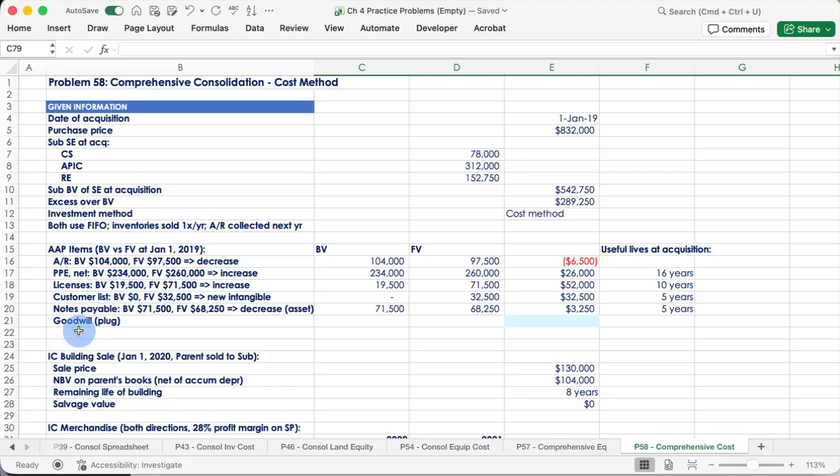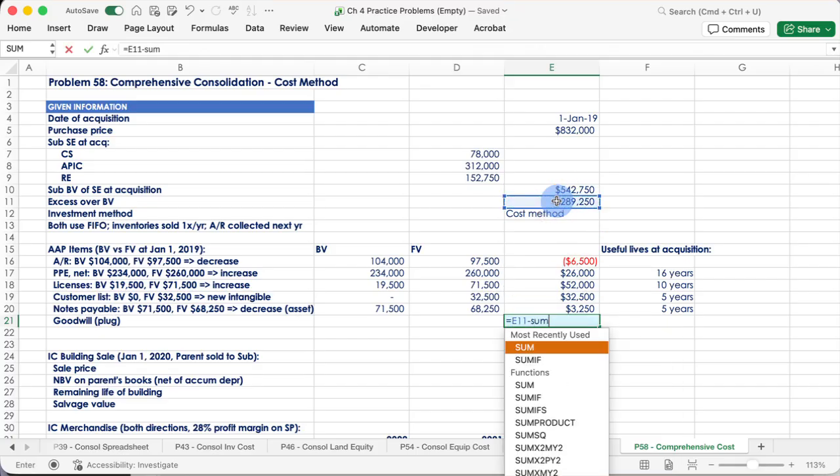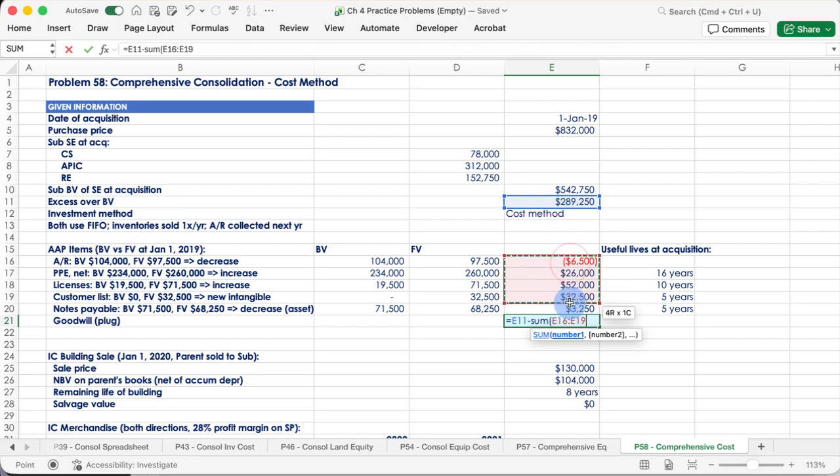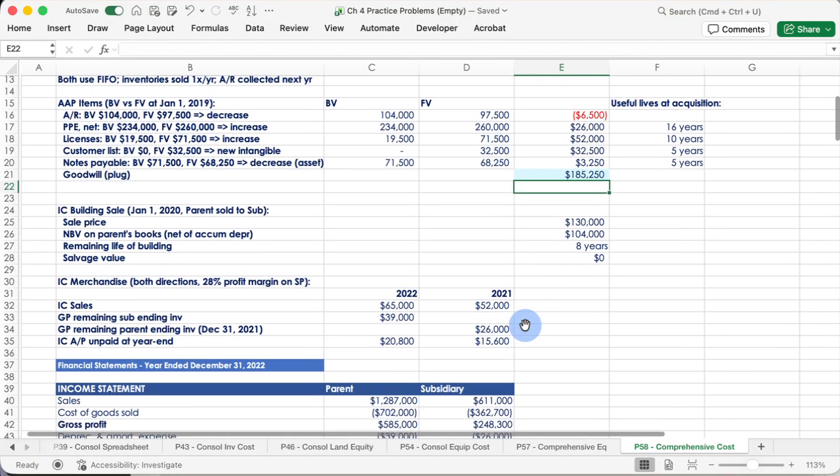So the first thing we need to do is figure out this goodwill. I didn't give it to you this time, but we have the excess paid over book value, and we have the breakdown of AAP. So it's not too hard. We'll just say equals our excess over book value minus the sum of our allocation of the AAP, and that gets us goodwill of $185,250.